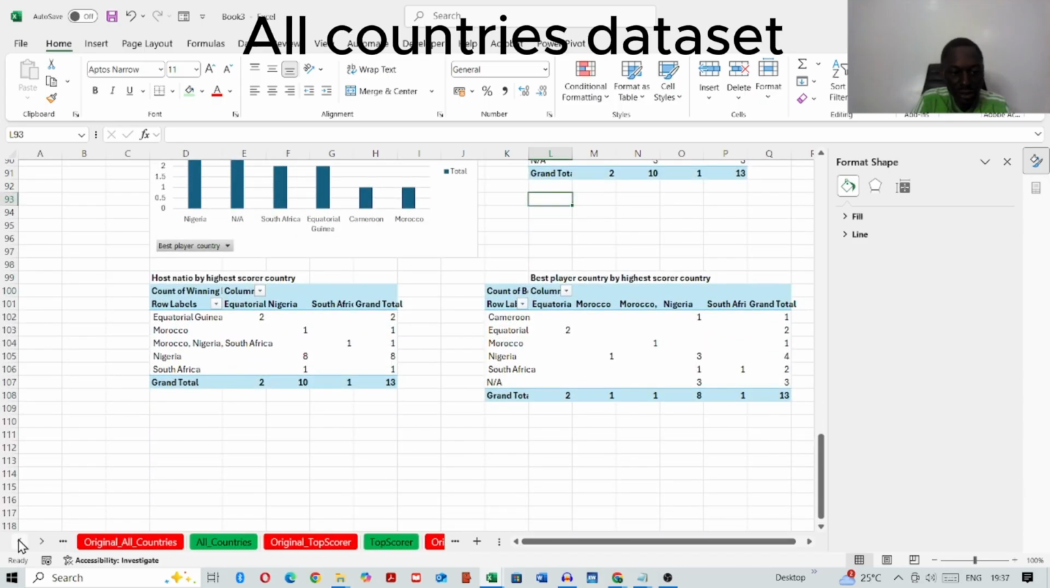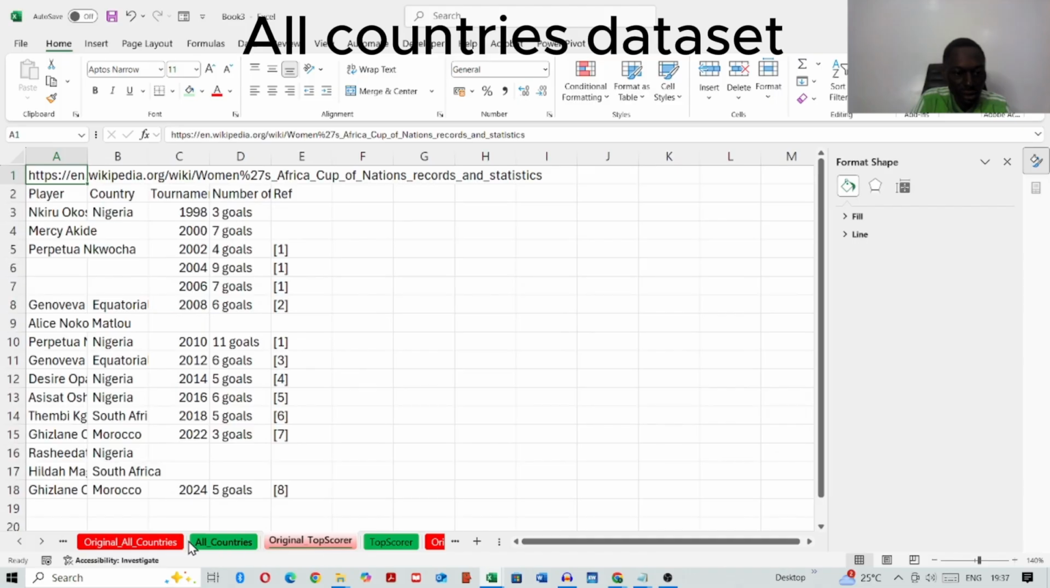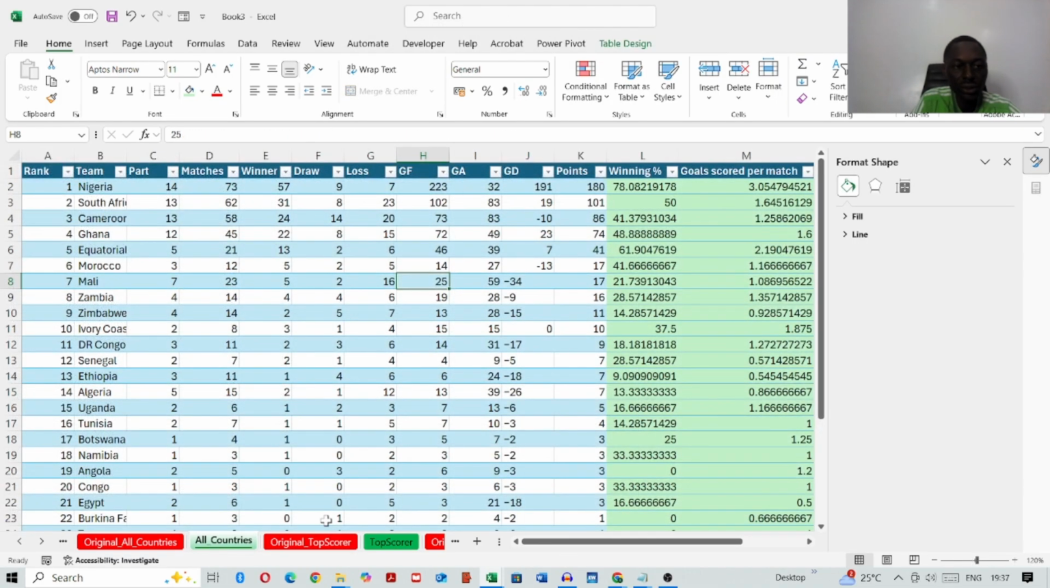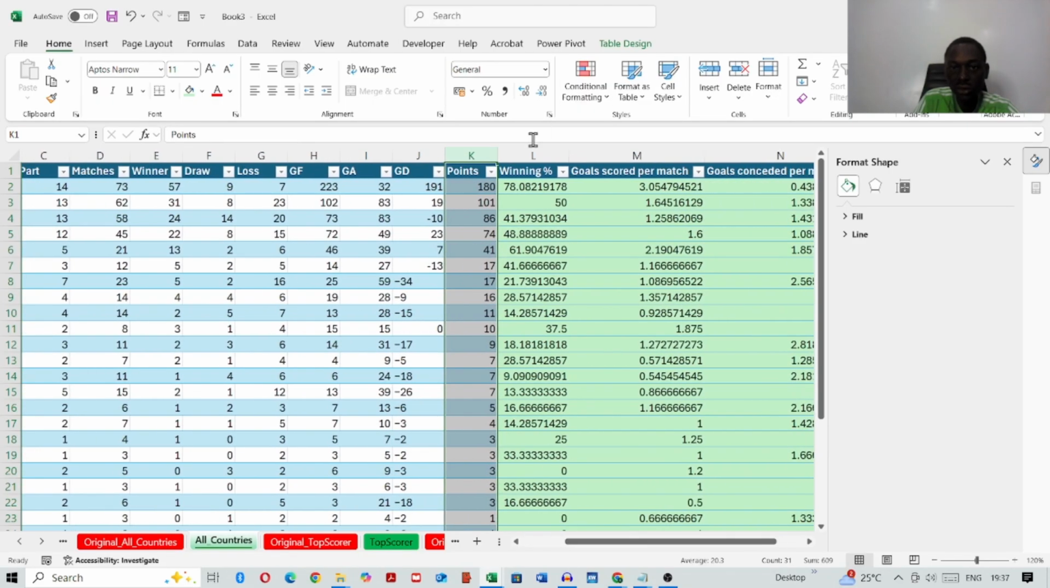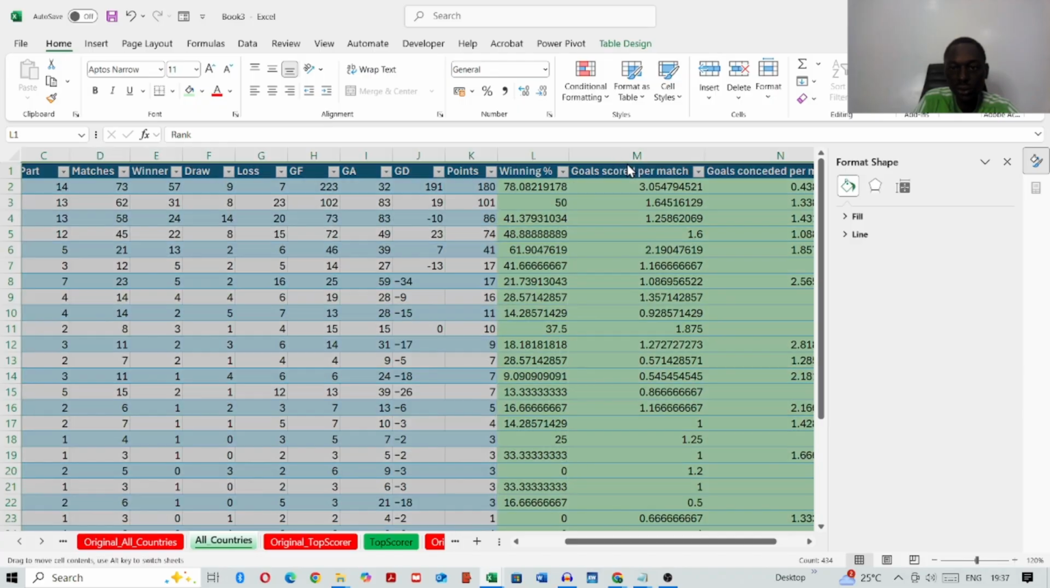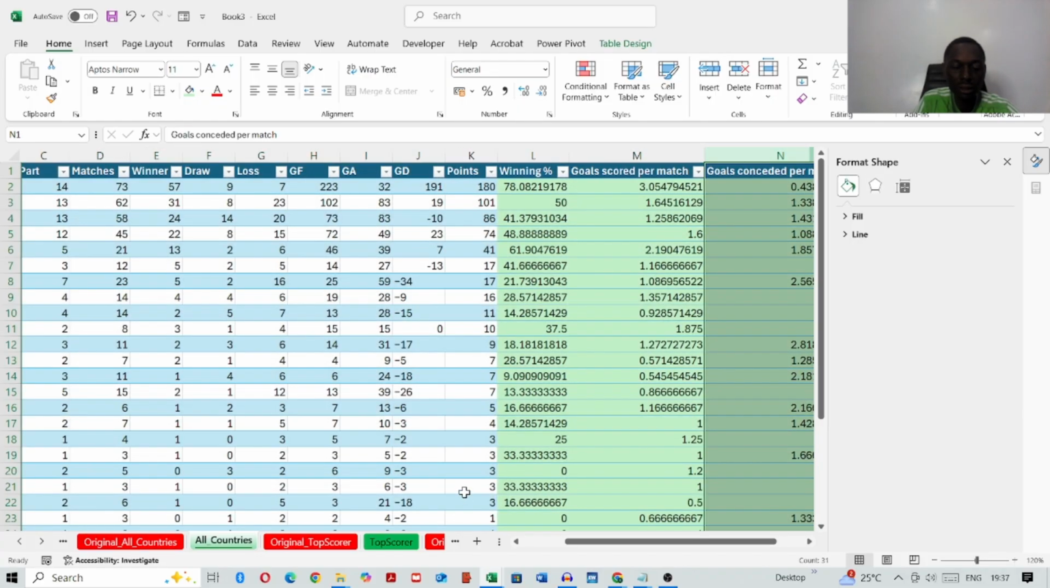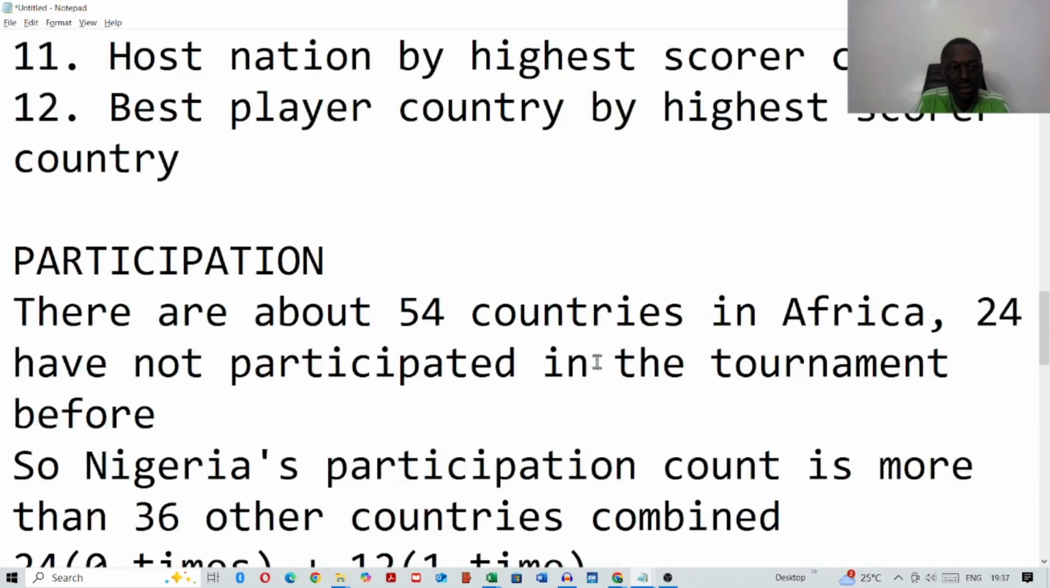We still have another dataset that we need to look at, and that is this all countries. Here we have all the countries that have participated, the number of times they have participated, the number of matches they have played, the number of matches they have won, drawn, and lost, how many goals they have scored, how many goals they have conceded, the goal difference, and the points. And so we added some extra columns, which are the winning percentage, the goals scored per match, and the goals conceded per match. And from our analysis, here is what we can find.